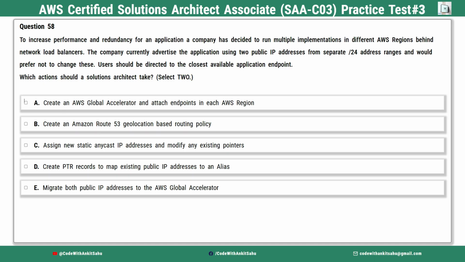Select 2. Option A. Create an AWS Global Accelerator and attach endpoints in each AWS region. Option B. Create an Amazon Route 53 geolocation-based routing policy. Option C. Assign new static anycast IP addresses and modify any existing pointers. Option D. Create PTR records to map existing public IP addresses to an alias. Option E. Migrate both public IP addresses to the AWS Global Accelerator.